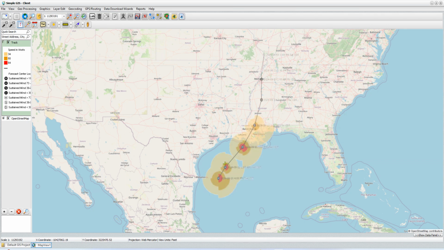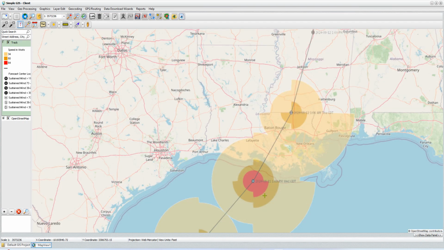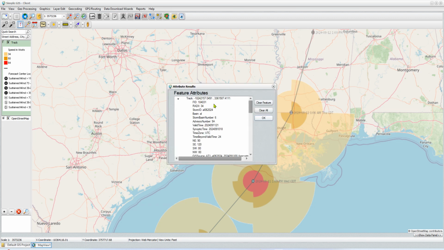As I do that and give it a second to refresh, I see the forecasted storm track as well as the wind radar. This is the forecasted wind radius for the different speeds. We see they have it broken out in categories from 34 knots, 50 knots, 64 knots. With this layer selected, I can use my View Feature Data tool to click on any of these points and pull up information about that particular forecasted point that we've clicked on.